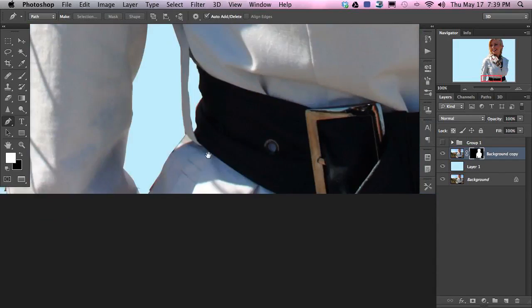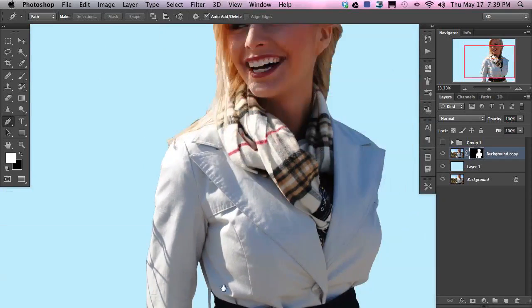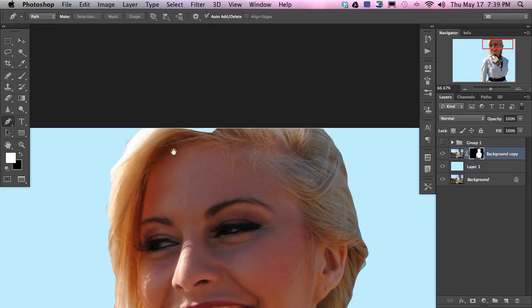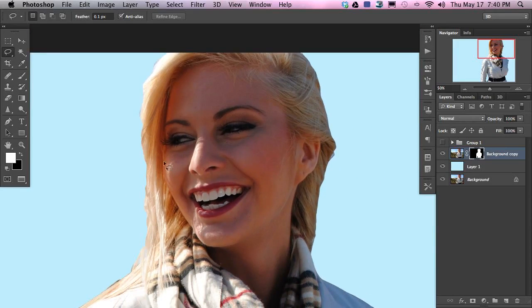So we've saved a bunch of time. That really didn't take too long, and she's cut out pretty well. Let's go ahead and do her head, on top of her head, and her hair. All right, so with my lasso selection tool, we're going to select out the top all the way there, and then Alt or Option delete to fill that. Okay, now we need to do her hair.